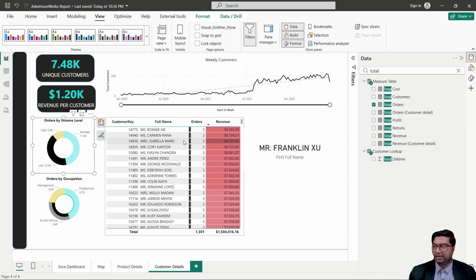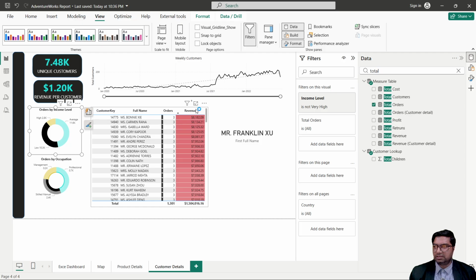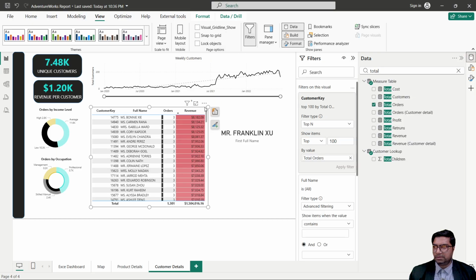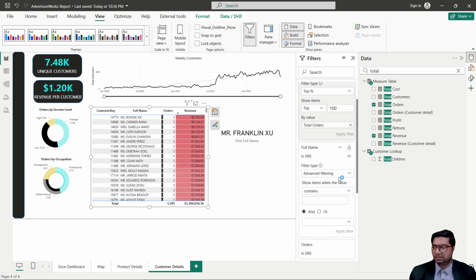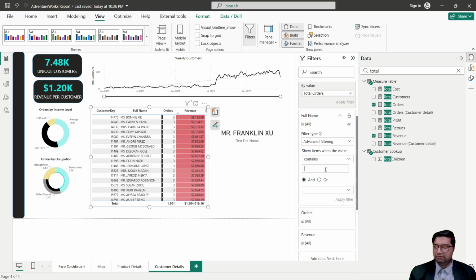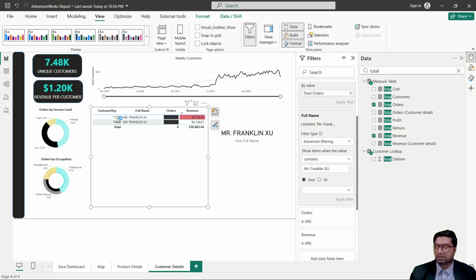So let's do one thing. Why is it coming? We need to diagnose this. Go to the filter, select this one, the table part. Select your table and go there in the full name, advanced filter. In the advanced filter, give the exact name which is coming, Mr. Franklin Xu, and apply the filter. See, two names are coming there, right? So that's why there's a problem.